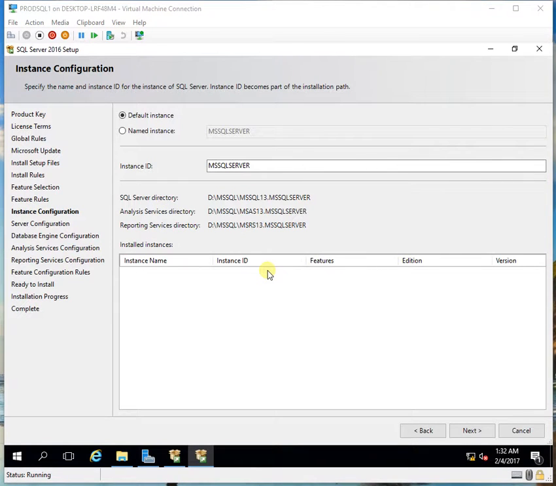Okay, so here I need to specify if it is going to be a default instance or named instance. I'm going to keep it a default instance. I'm not going for a named instance right now. And these are my directories for SQL Server, analysis services, reporting services. So I click on next.